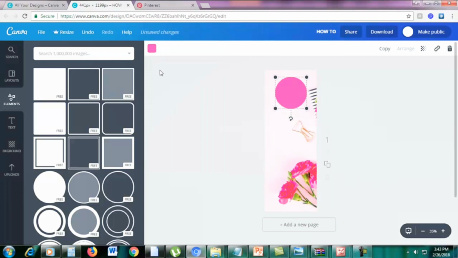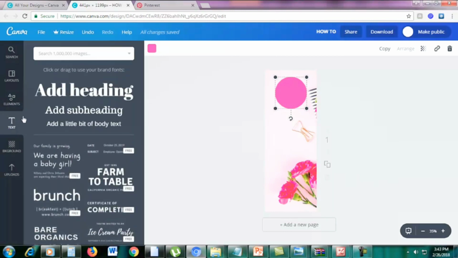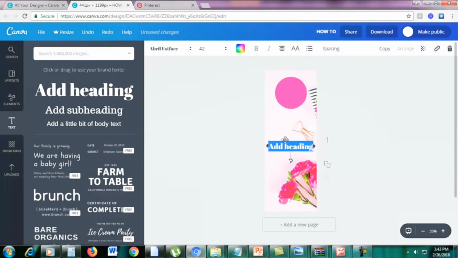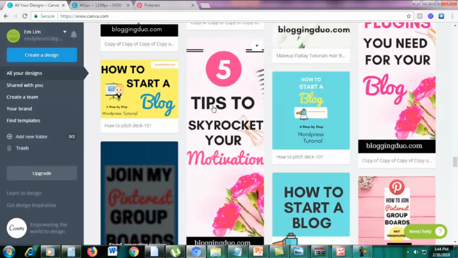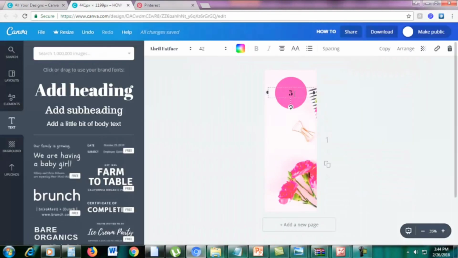And now let's go to the text section. Click here on the left side, click text, and then click add heading. There's going to be a heading here. Then drag it here on the circle and put the number 5, because we're copying this: 5 tips to skyrocket your motivation. So, 5.